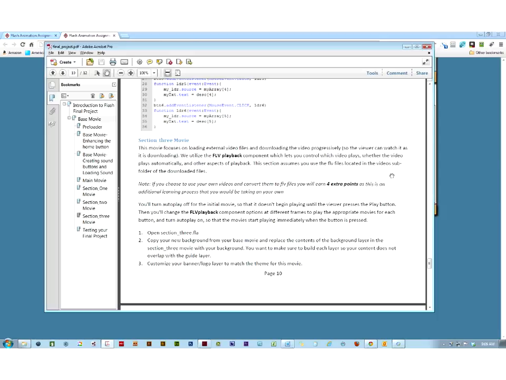So the way we accomplish that task in Flash with the Flash components that we've been using over the last couple of weeks is that we utilize the FLV playback component, which lets you control which video plays, whether the video plays automatically, and other aspects of the playback. This assumes that you're using the FLV files located in the video subfolder of the downloaded files.